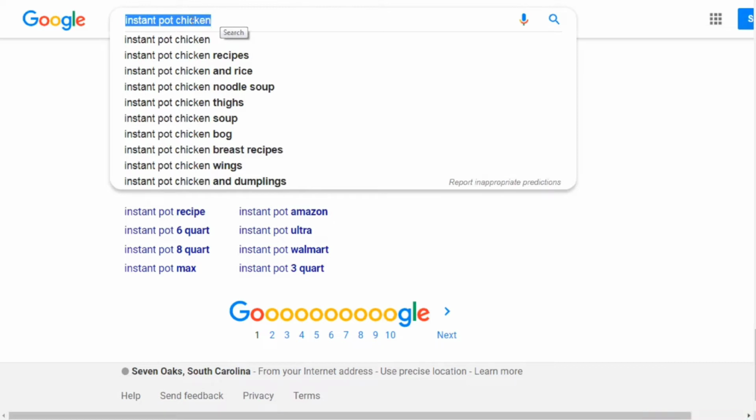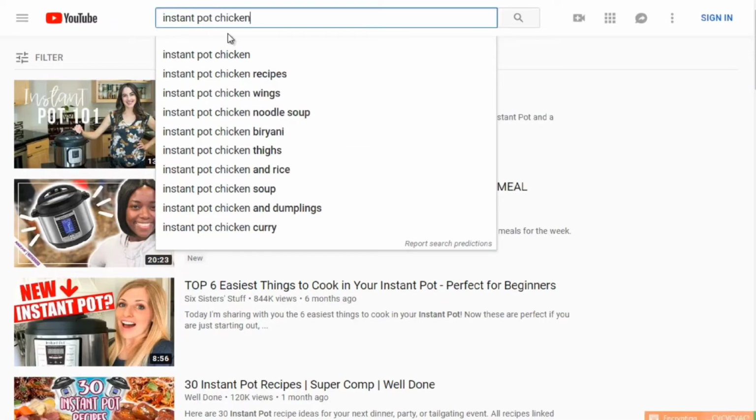If you notice, when we type Instant Pot Chicken, it gives you a more detailed view of the other keywords that are related. For example, Instant Pot Chicken recipes, chicken and rice, chicken noodle soup, chicken thighs, chicken breast recipes, chicken wings, and chicken and dumplings. So let's go over here and see what we get. Instant Pot Chicken recipe, wings, noodle, biryani, thighs. A lot of these that appear are actually the same.